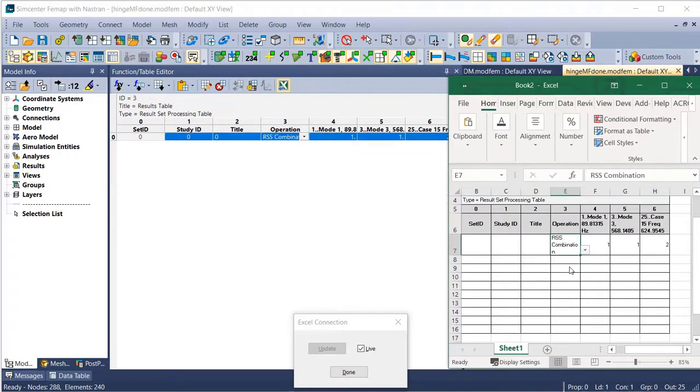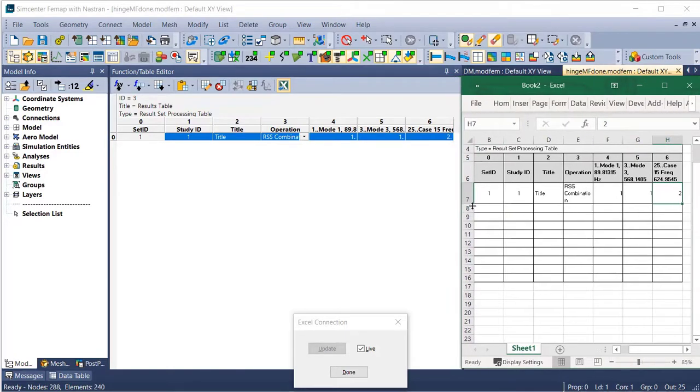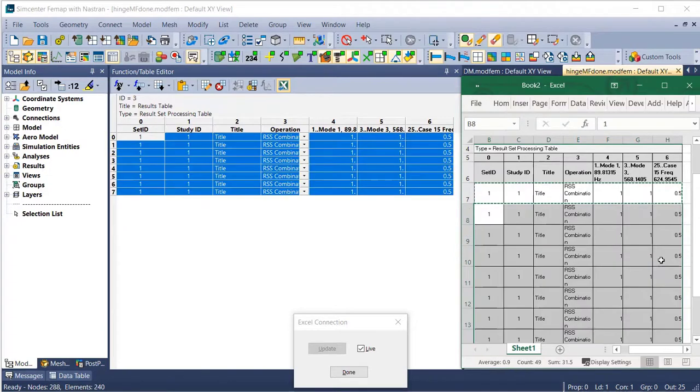Since we're in live connection mode, I can make drop-down changes and it will automatically update in FEMAP. I can change the title, I can add different set and study IDs, I can change the values, and I can manipulate this in bulk. So here I'll move this over. If I enter 0.05, we can see it updated quickly in column 6 in the FEMAP function table editor.